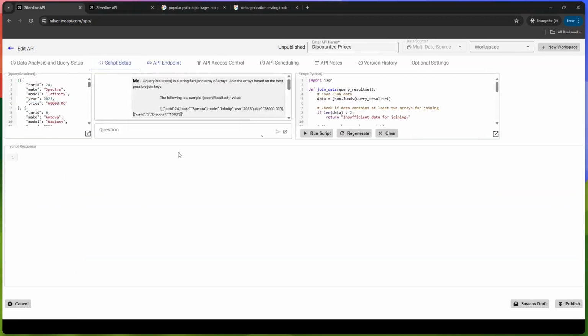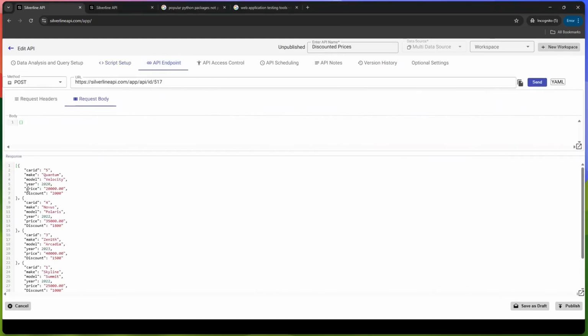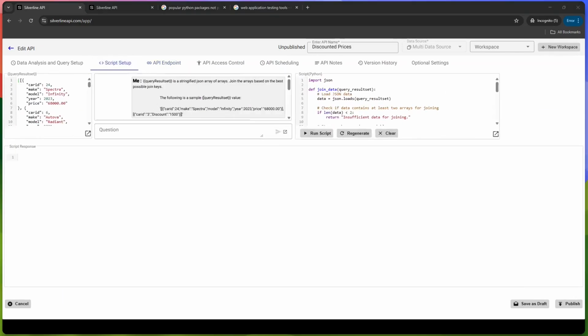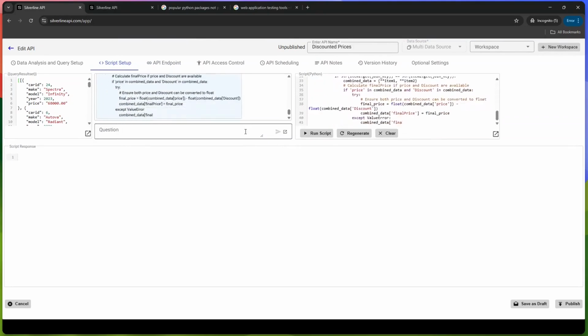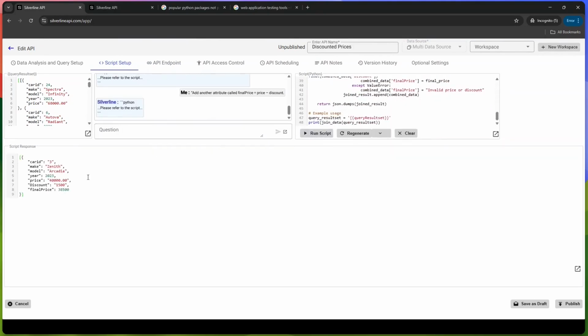Let's return to our script setup and add another attribute called the final price. Our endpoint gives us both the price and the discount. The discount comes from the CSV file while the rest is from the Postgres database. We need another attribute here called the final price, which is the price minus the discount. To achieve this, we simply return to our script setup and, using natural language, say, add another attribute called final price, which equals price minus discount. And there you have it, our final price.